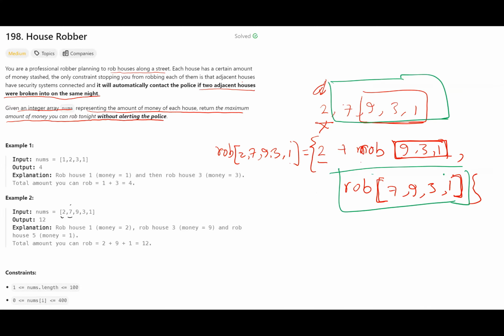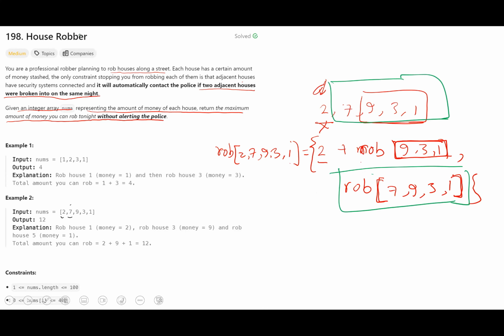Okay, so in that case, let's try to do it using dynamic programming, and we'll try this bottom-up approach. So let's say we'll try with 2, 7, 9, 3, 1.